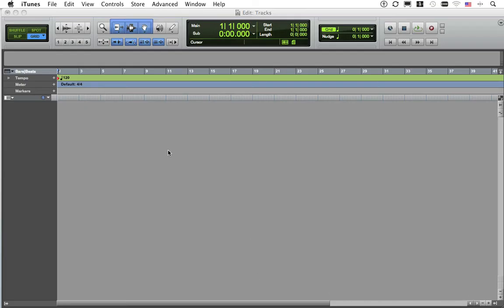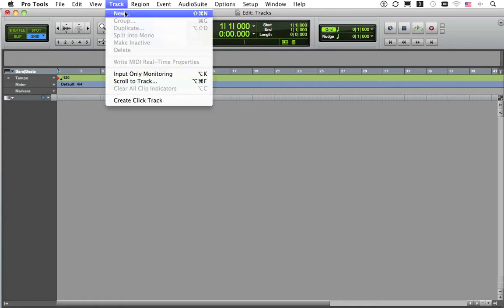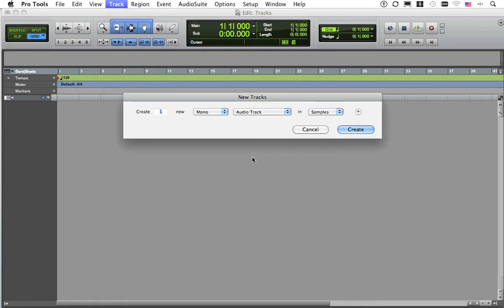Okay, so when you first open up Pro Tools, this is the window that you're gonna see. This is your edit window. To create a new track, you're gonna go up to the menu bar, click on Track, and click on New. When you do that, what comes up is your new track dialog box.